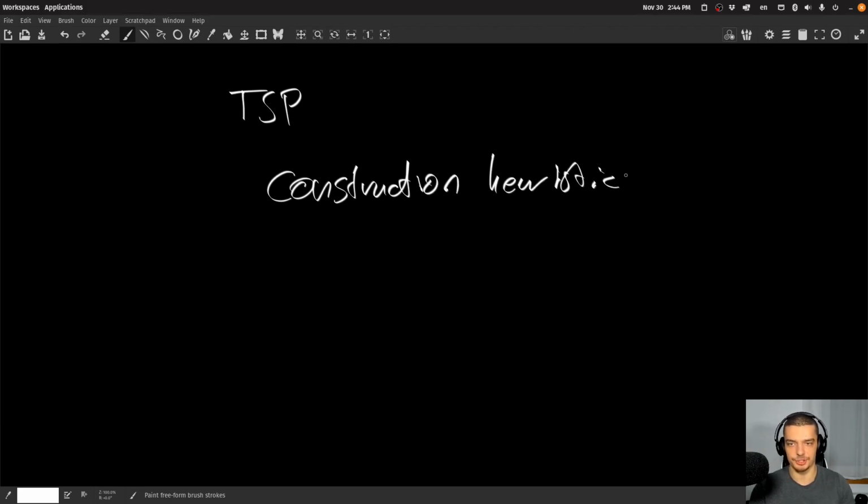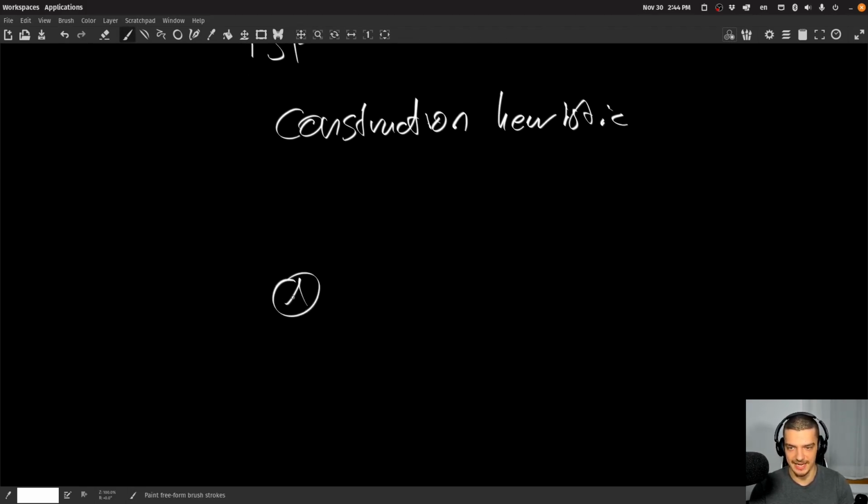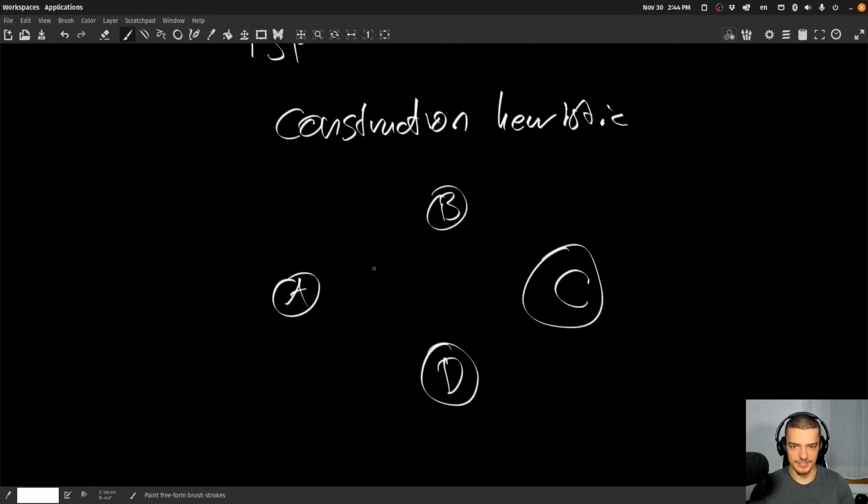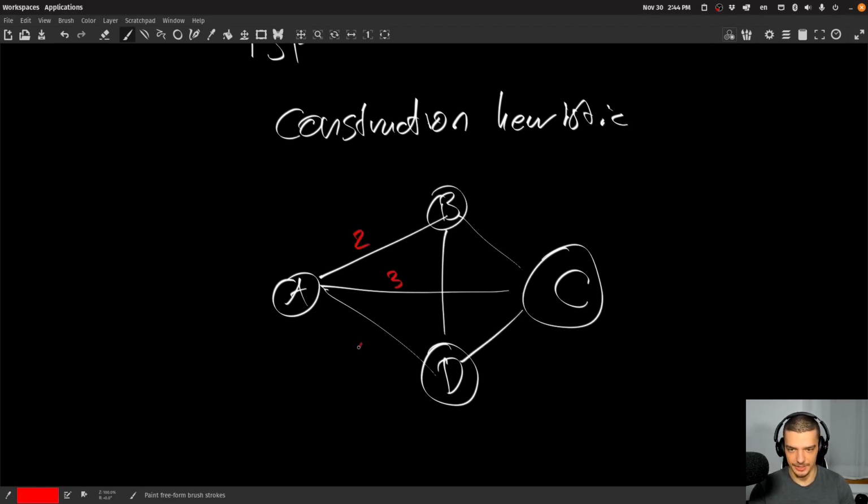And this construction heuristic basically means we're going to construct the solution. So we start at node A, we have node B, C, D, and so on. And we know the weights of these connections. And what I'm going to do, I'm going to start at A and I'm going to pick. So let's draw this briefly here again. If I have, for example, here the cost of 2, 3, 1, I'm always going to go the greedy way of taking the nearest neighbor. So that would be a nearest neighbor construction heuristic.